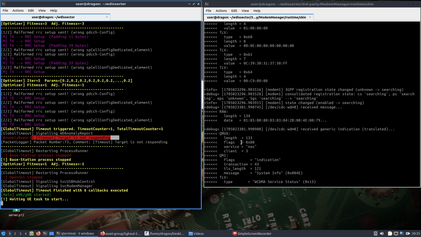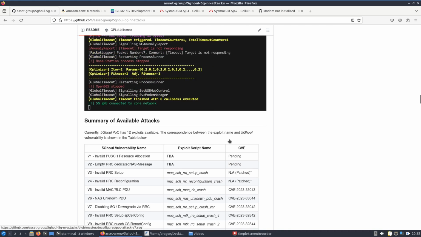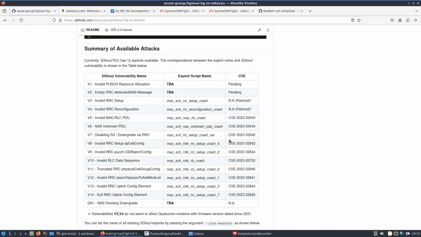All right, thanks for bearing with me, and hopefully that's helpful and gets you up and running. You can feel free to try some of the other available attacks that are in here. I just stuck with the default, the V7, and some of them don't seem to affect Qualcomm modems, so just pay attention there.